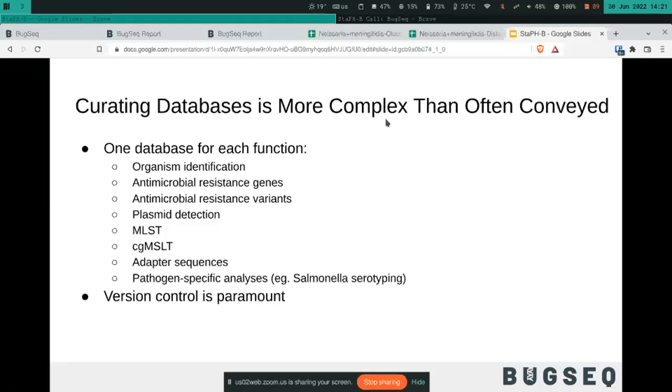And so many people think of a database as just putting together a list of organisms which are significant or a list of antimicrobial resistance genes. But actually, what we want to highlight is curating databases is more complex than often conveyed. And so at BugSeq, we actually have one database for each of these functions, whether that's identifying the organism. So for example, you need reference genomes and you need matching taxonomy for all of those reference genomes, or whether that's antimicrobial resistance genes or variants and their predicted phenotypes, so linking that together, plasmids, MLST, etc. And so you need to maintain each of these databases.